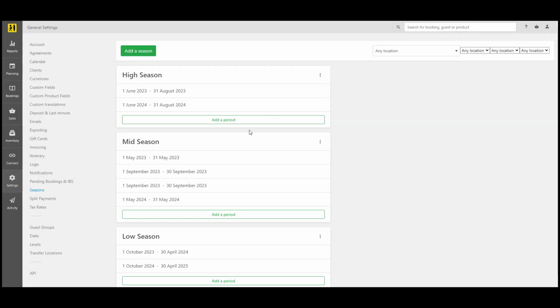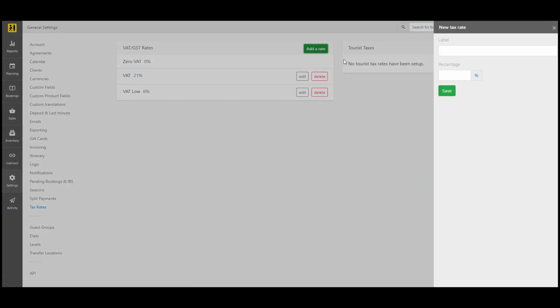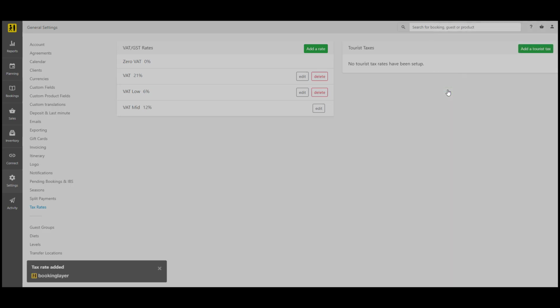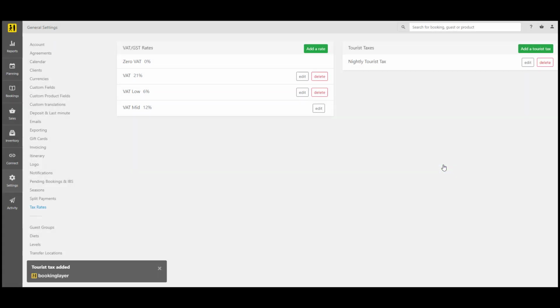In the tax rates settings, you can add the tax rates that later on you can assign to each product in the inventory. These rates are used to calculate the VAT for your invoices and reports. Make sure to assign a tax rate to each product before adding any bookings, as existing invoices will not be updated. Tourist taxes will be added in a separate section of the invoice, and the amount will not be added to the booking's total nor requested for payment. The collection of tourist taxes must be managed on-site.